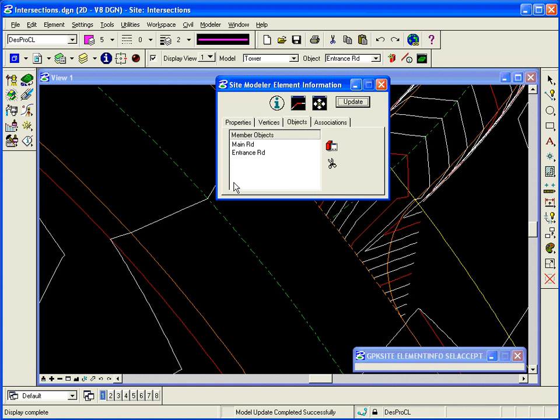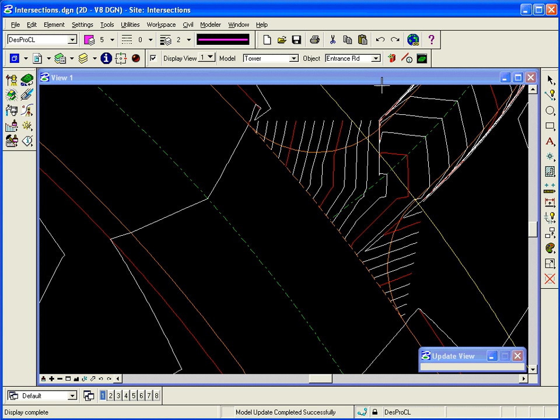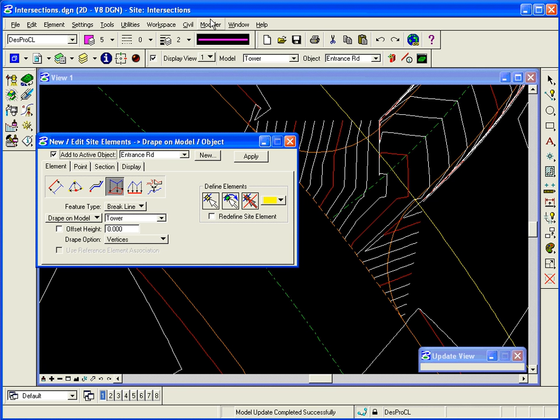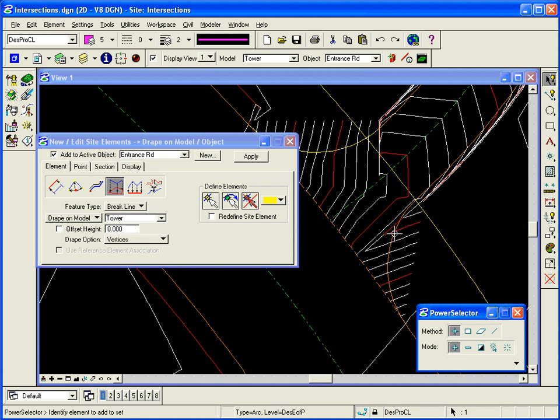How we turned off that one was good enough while I'm working in both intersections, so I don't need to repeat that process. Next, I'll create the edge of pavement new edit tool. We drape those on the model surface at the vertices, both of them together. Add them to the entrance road object as break lines.